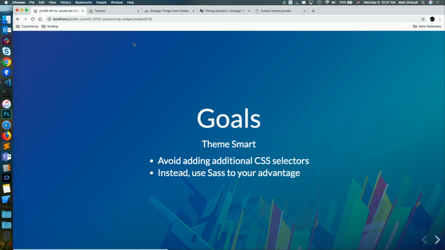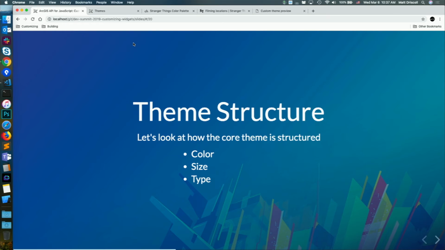So our goal is we want to theme smart, and that means avoid adding additional CSS selectors and use Sass to our advantage as much as possible. Our theme is structured by color, size, and type, and these all correspond to files with the same name, so that's pretty nice and handy.